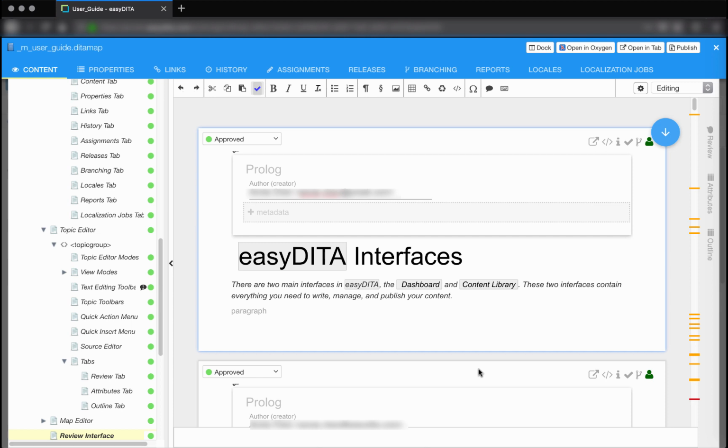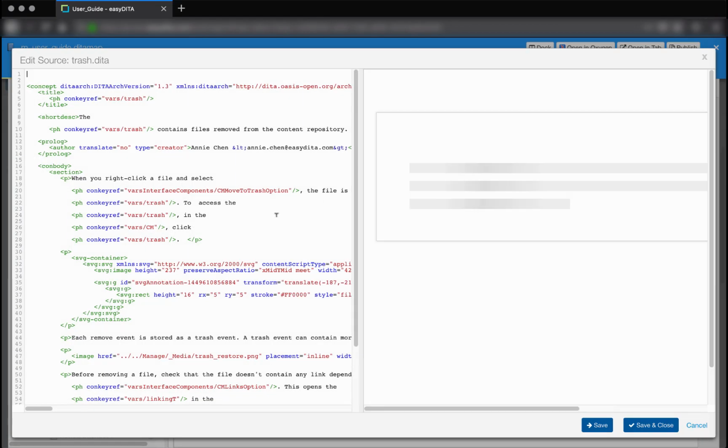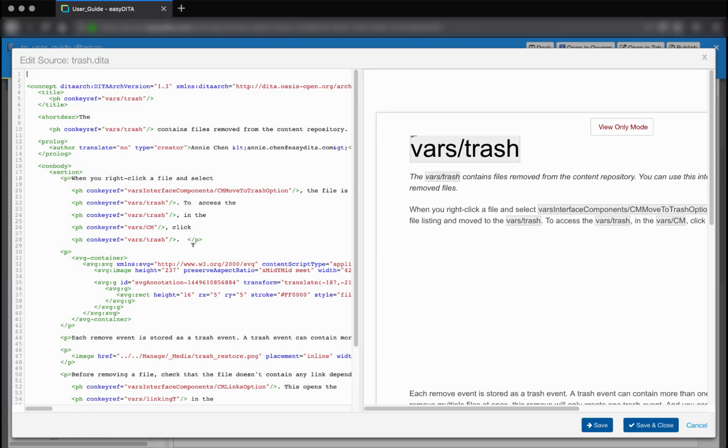Now there's something very important that I want to bring up at this point, and that is just a quick reminder that this is DITA. This is XML. When you write or you edit in easyDITA, you're working directly with the XML that's in the backend.